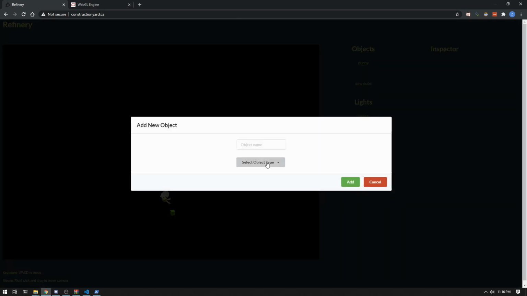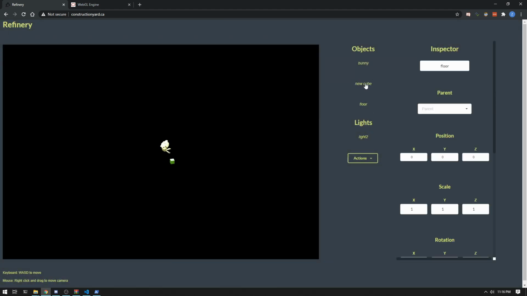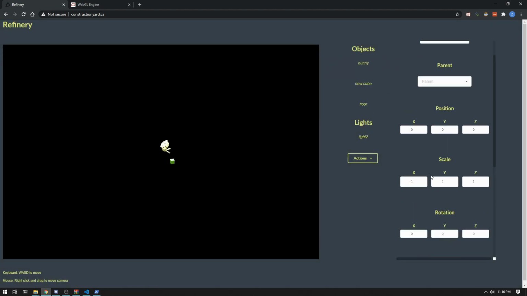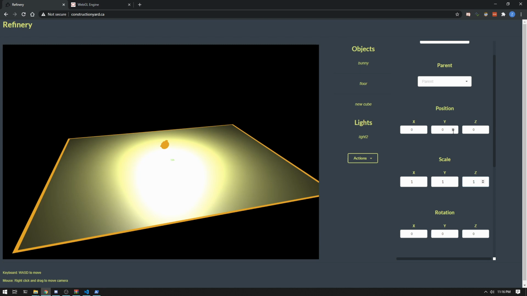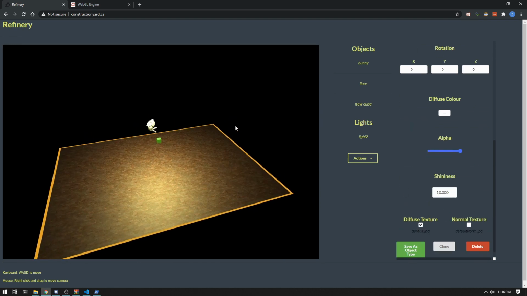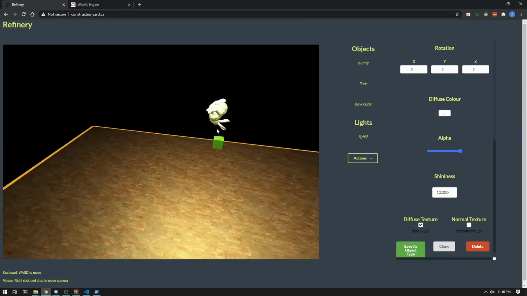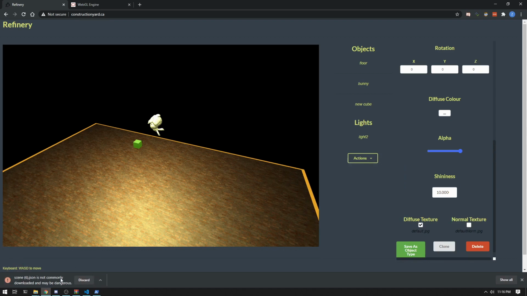Let's add a new object, and this is good practice for us to see just how we would use this. So the plane has been added, and we probably need to scale it to be able to see it. There it is. Okay, let's scale it out a bunch. Whoops, Y is not going to do anything because it's 2D. Okay, and then let's move it down in the Y position, and then let's give it a texture just for good measure. And then now let's go ahead and download our scene.